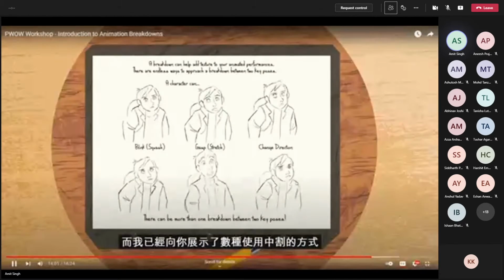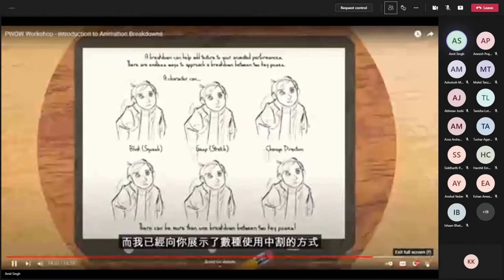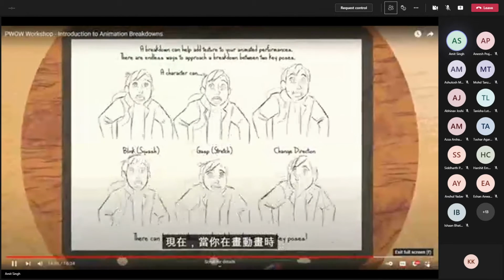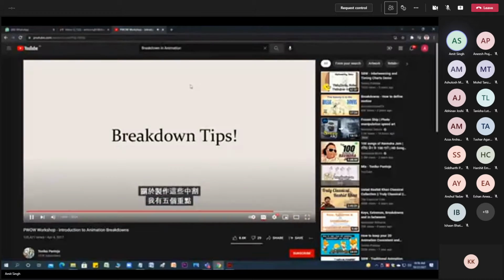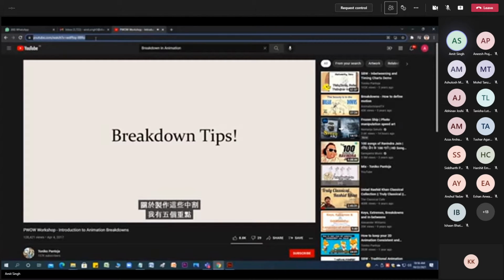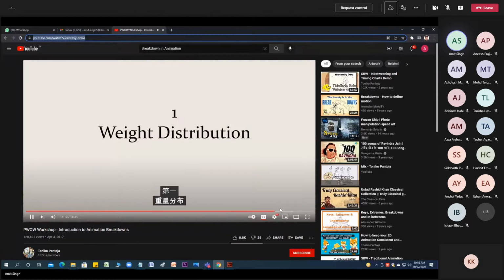So I've shown you examples of how you can use breakdowns and how you can make your own secondary keys. Now that you're animating, you might have to start adding some breakdowns in your work. I have 5 pointers for you guys to think about when making these breakdowns. Number 1, weight distribution.